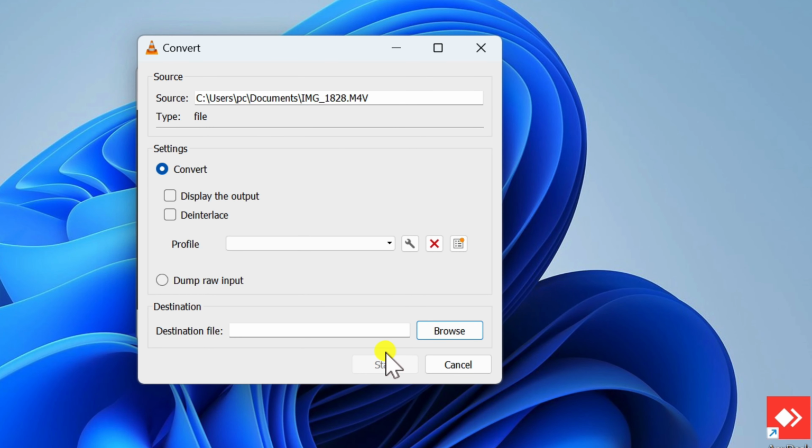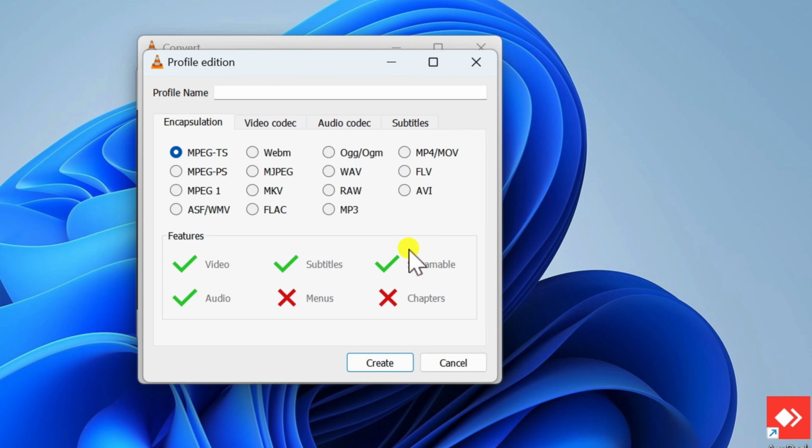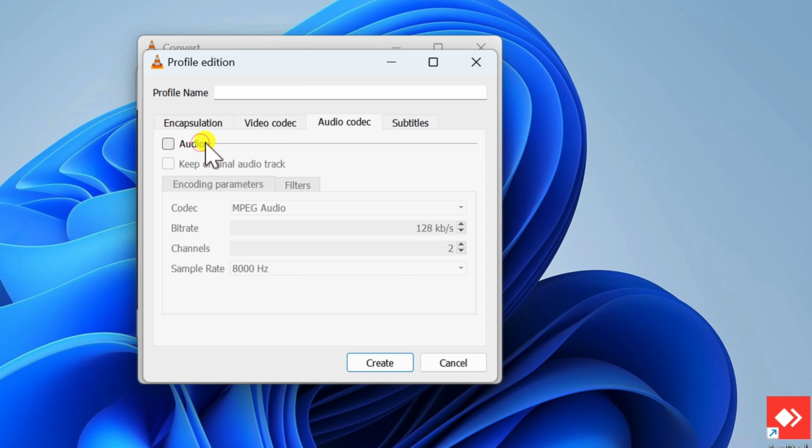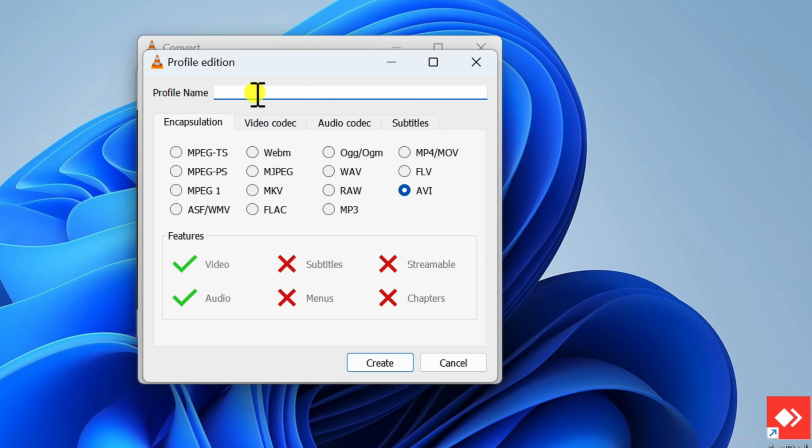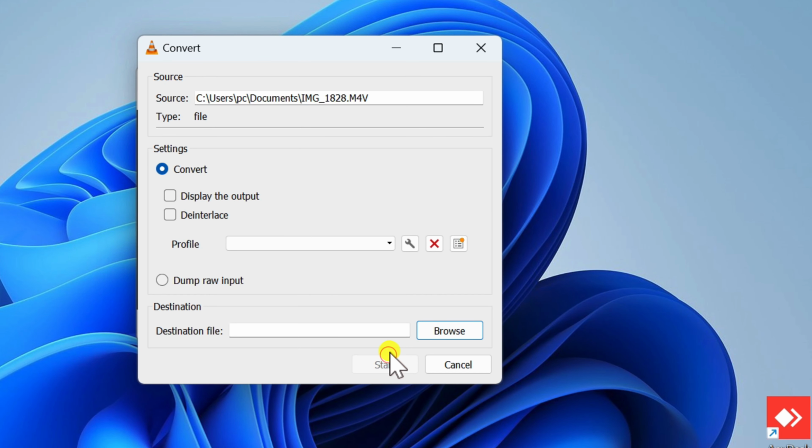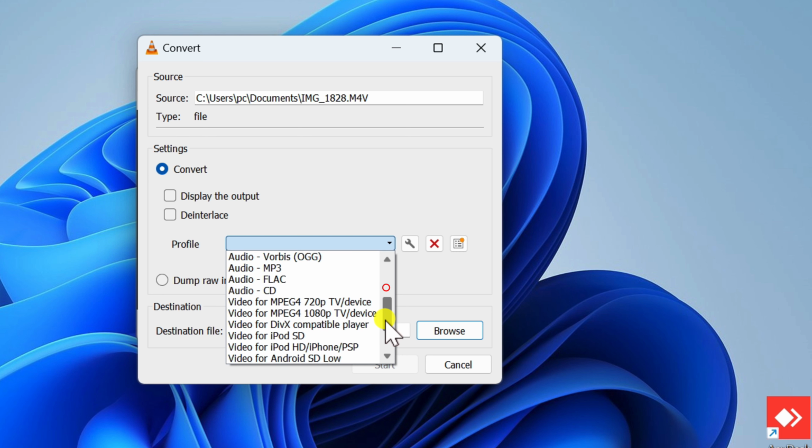In the Convert window, click on the wrench icon next to the Profile drop-down to open the Profile Edition window. Go to the Audio Codec tab and uncheck the audio box if it's checked. Write a profile name and click Create. I will choose the profile No Audio. Now select No Audio on the profile you just created.